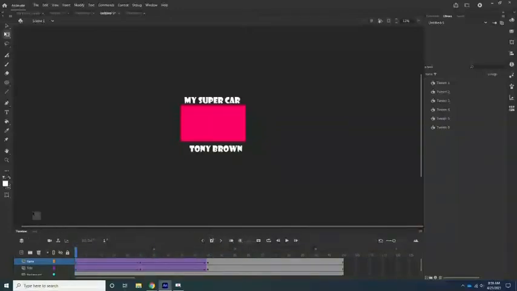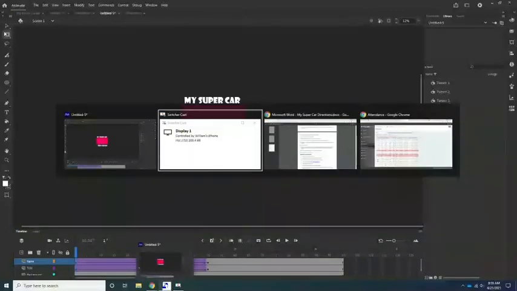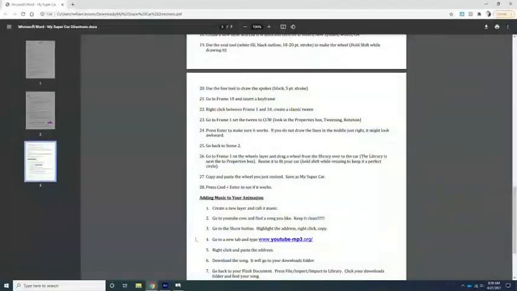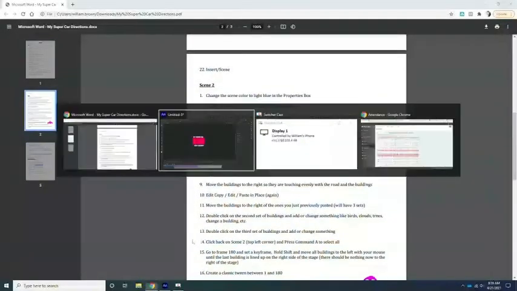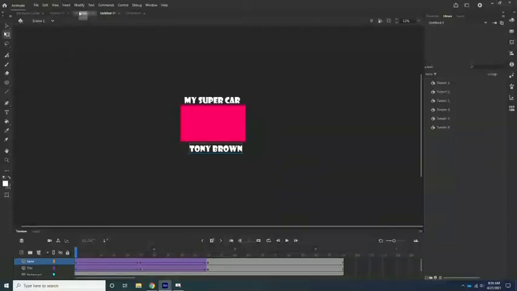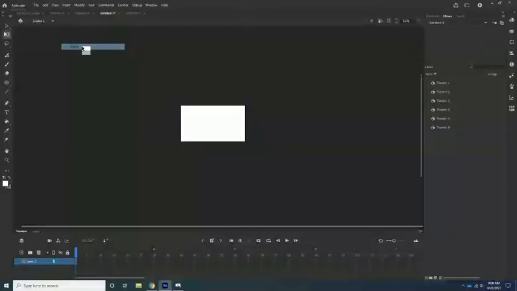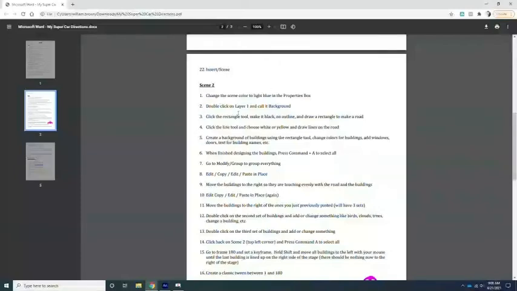Okay, so we left off yesterday with scene 1, and I've got my instructions pulled up right here. We're going to work through these together, starting with scene 2. The first thing you should have done is come up to Insert and then Scene. I only have one scene, so we know we still need to do this. So I'm going to Insert a Scene. Bam, here I have scene 2.